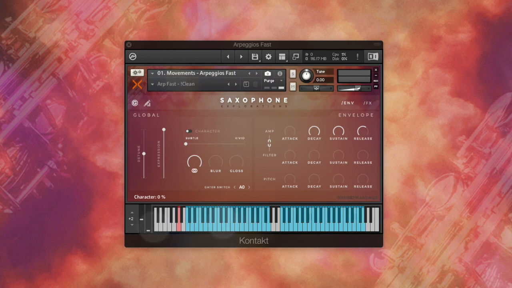Furthermore, Saxophone Explorations works in the free Contact Player and is fully NKS compatible, which means you don't need any additional software and it will work seamlessly with all of your Native Instruments hardware.